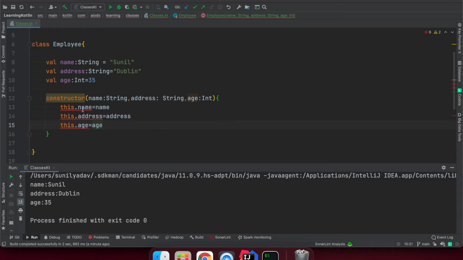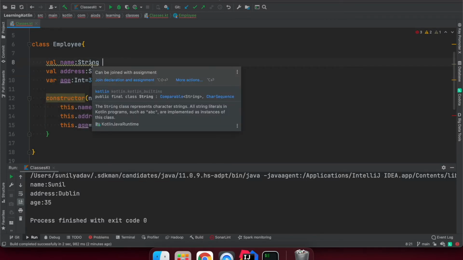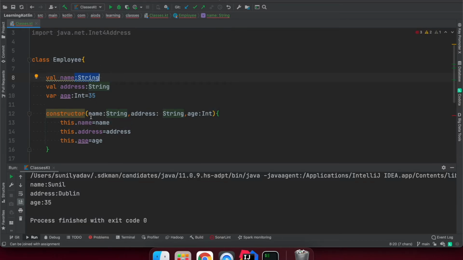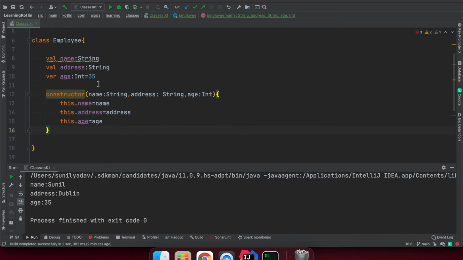And now we can see we are getting an error here. What is the error? It says val cannot be reassigned, right? We assigned the top ones as val, so we can't reassign it. So let's remove these, because this is going to initialize some value. Let me make them var. Okay, so now it's var. What is this message showing? Can join with assignment. You don't need to do that, so that is fine. So I'm saying this.name is equal to name. So now this constructor is initialized and defined.